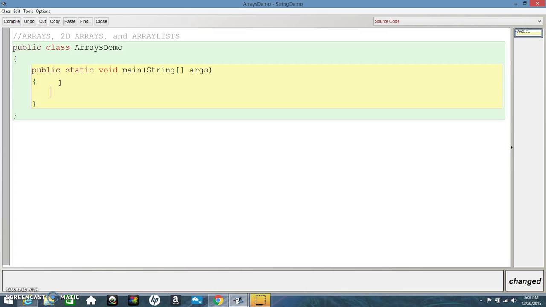So here's what an array looks like. First you declare the type. An array is a list. So it could be a list of integers, it could be a list of doubles, it could be a list of strings, it could be a list of circles. Okay? So the type that you're dealing with is going to come first. If you're dealing with an array, it'll have brackets afterwards. So let's just say I'll call these nums.